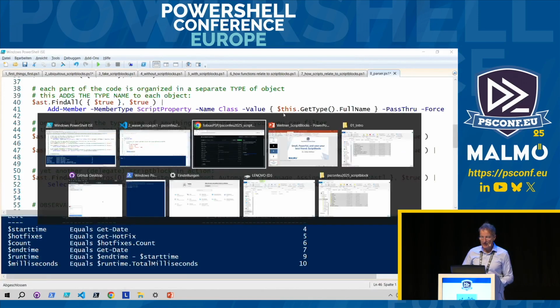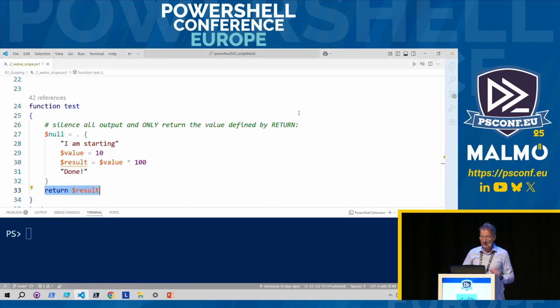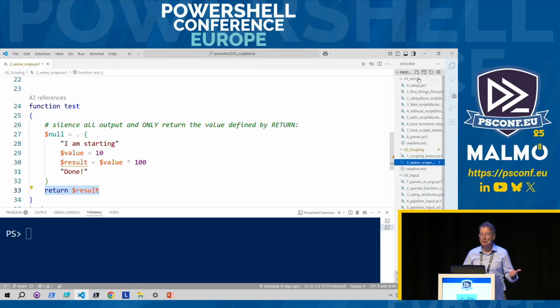Now let's take a look at the input side. And we have seen basically a couple of magic variables, $_, $args, $input, $this. These are all variables that can appear magically in your script block and you haven't defined them. They must come from someplace.